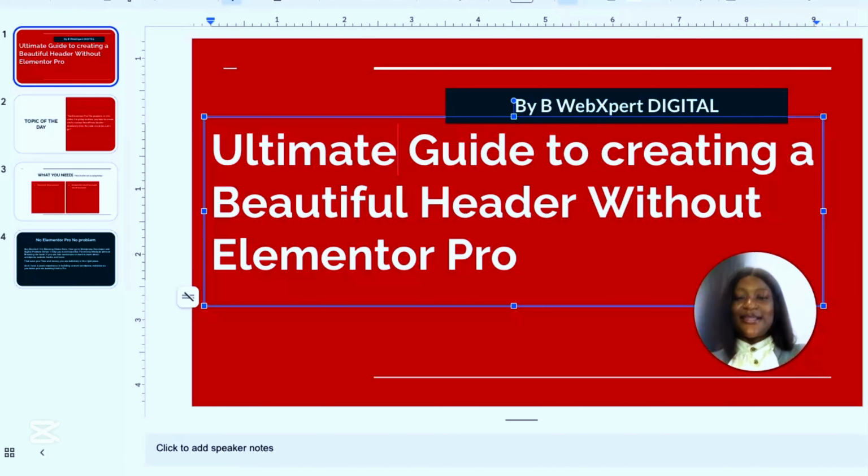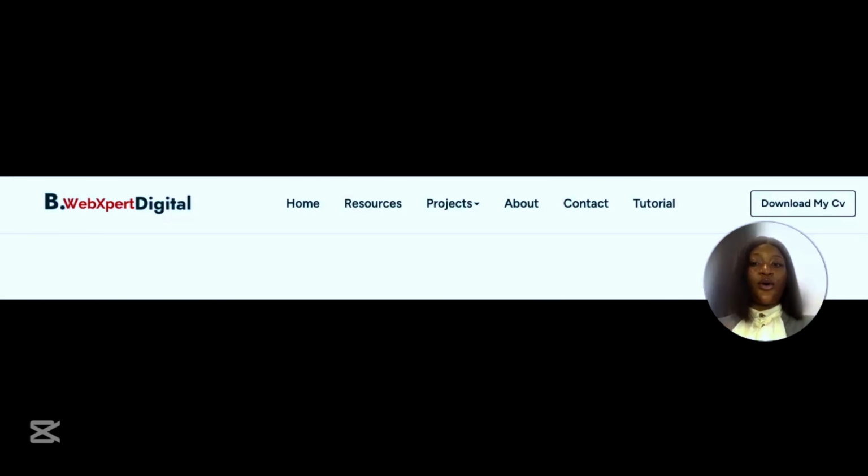It's your girl Blessing, and today I'll be teaching you guys how you can make a custom header on WordPress without Elementor Pro. If you want to create beautiful custom headers such as this without Elementor Pro, then stay tuned because I'm about to show you exactly how I achieved this.